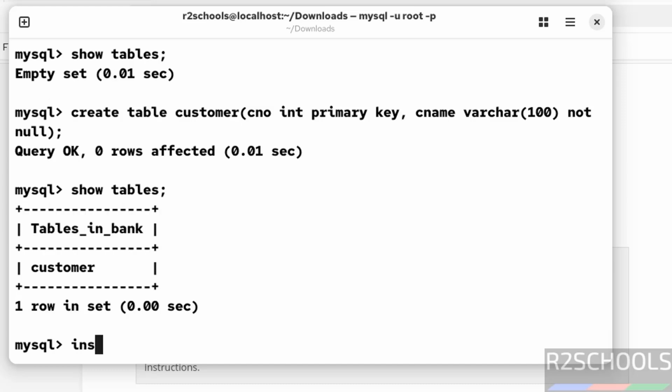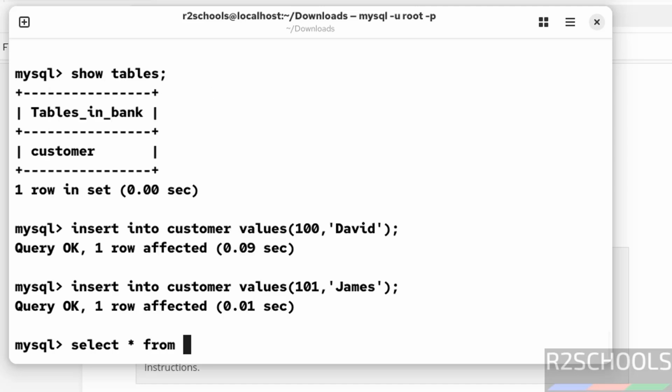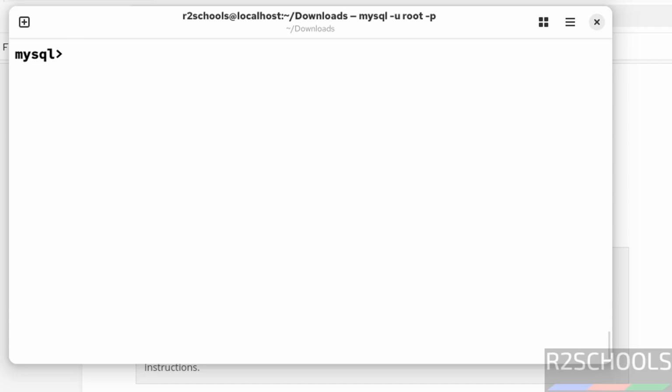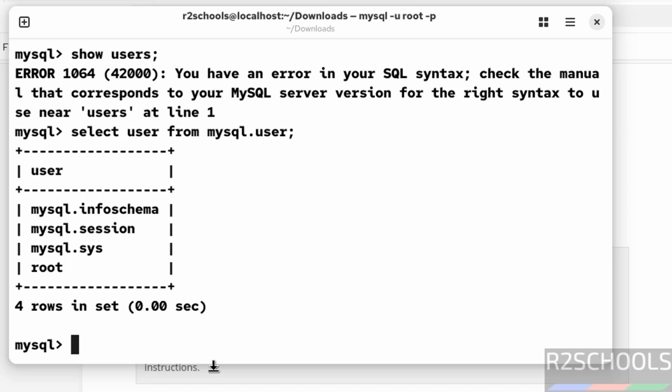Let us insert some data into this table. See, we have inserted these rows. Now we will create a user. Before that, verify the list of users. Show users won't work, but we can get the list of the users by running select user from mysql.user. See, these are the default users.